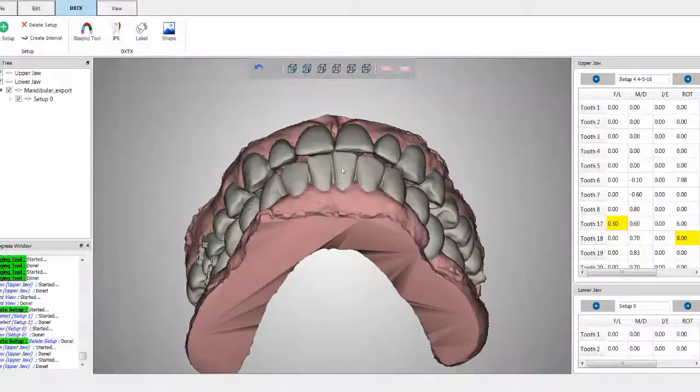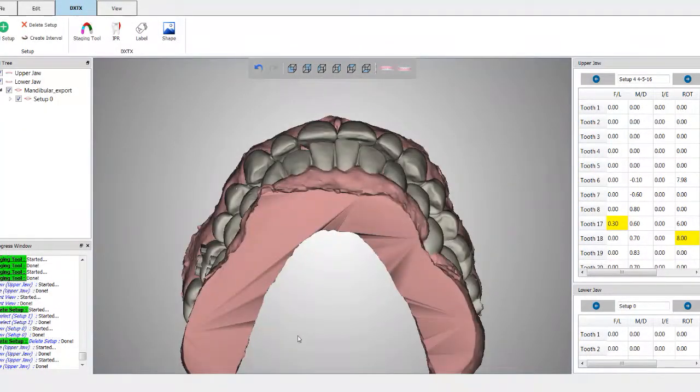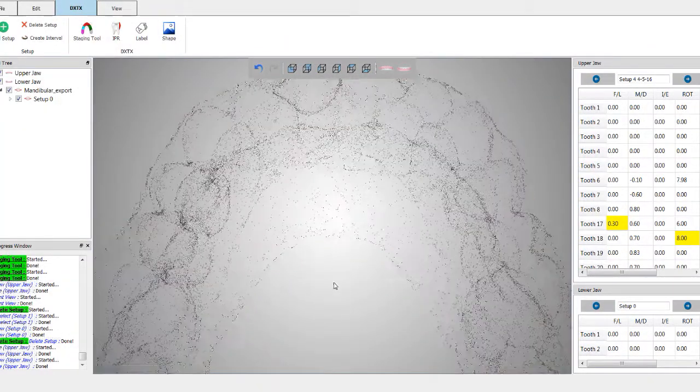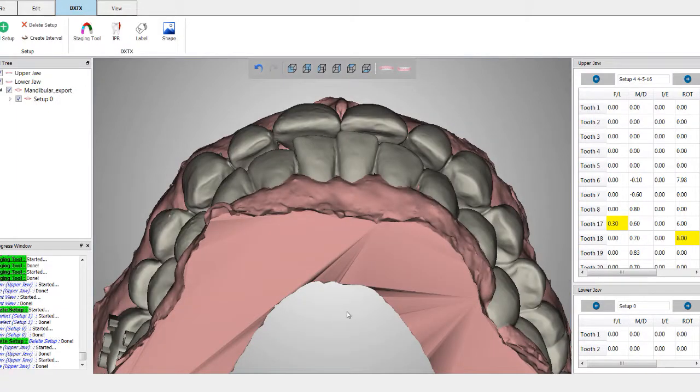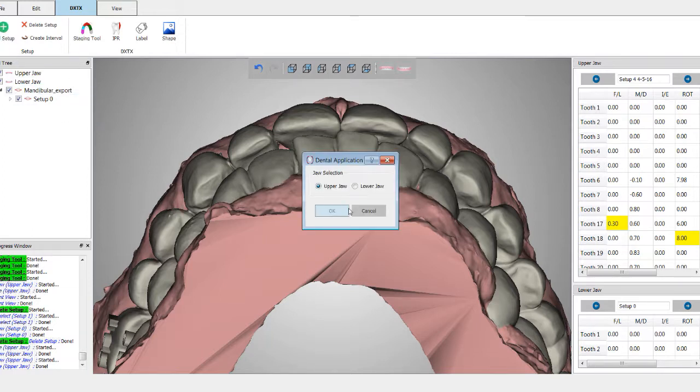I like to tilt them all up like this. And I like to position my lower incisors relative to the upper incisors, and then the entire case is built around the position of those lower incisors. So first step is going to now be to click on Add Setup. We're going to select the lower jaw, click on OK.